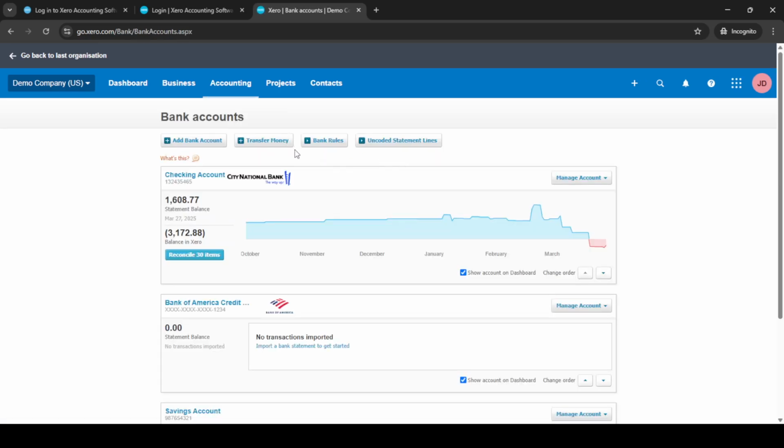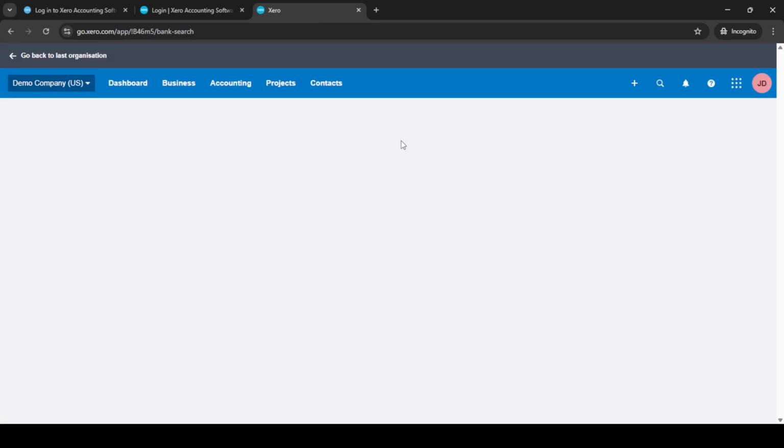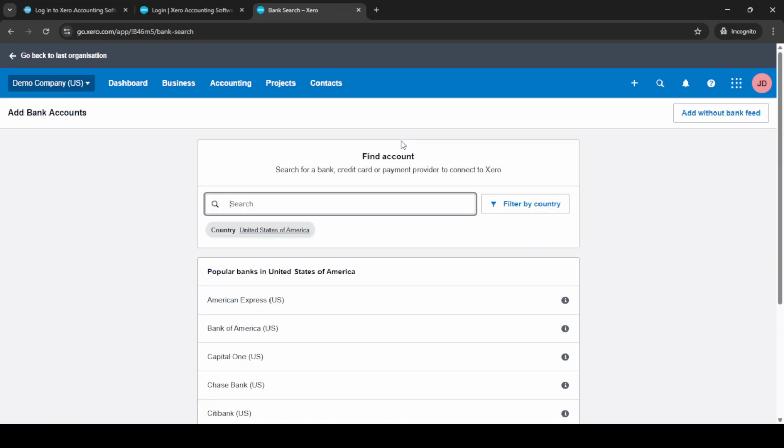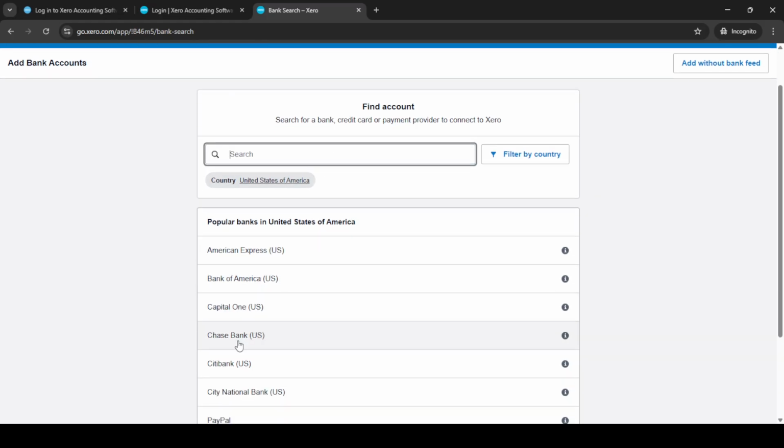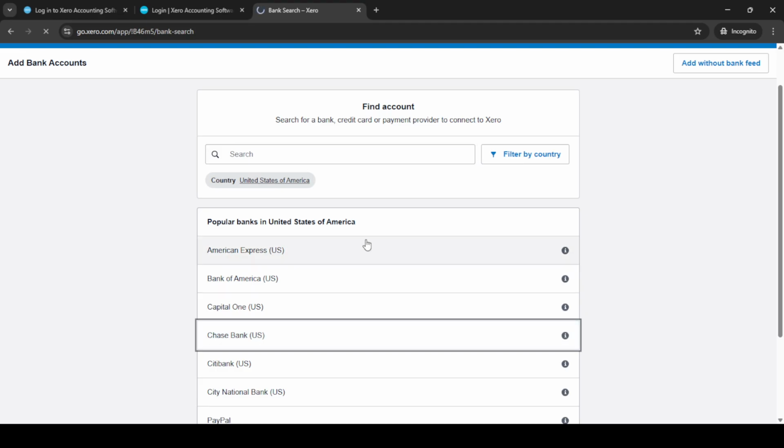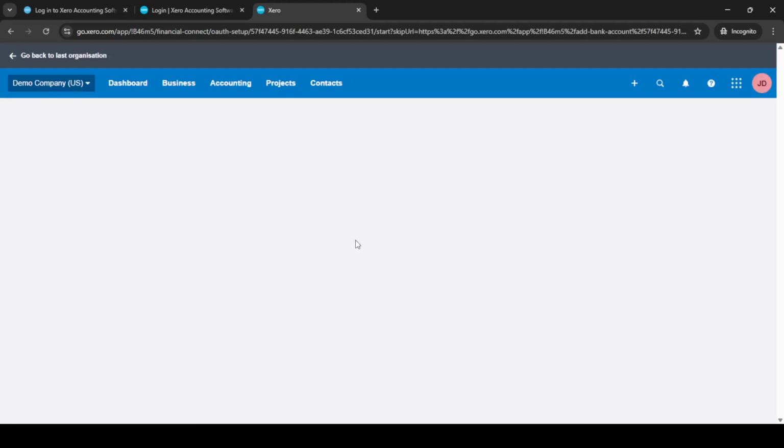In the bank accounts section, you'll see an option to add a new bank account. This is what allows you to track all your transactions and maintain updated records, so click on Add Bank Account. Once you've selected to add a bank account, Xero will prompt you to search for your bank. You can either type in the name of your bank in the search bar or choose from a drop-down list if that's available. This step is crucial as it's how Xero links to your actual bank account, so make sure you select the correct one.